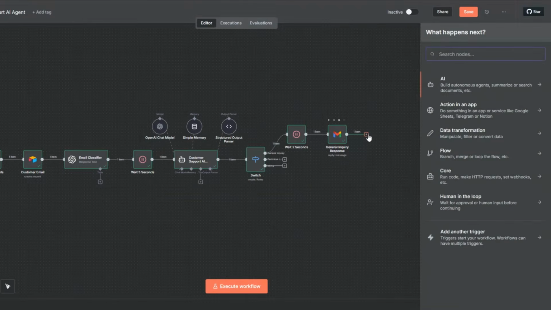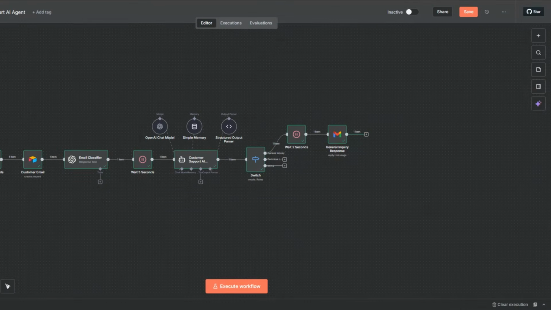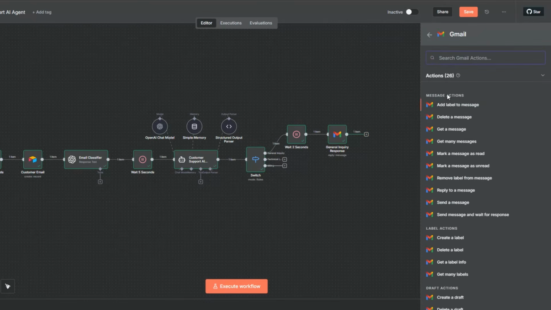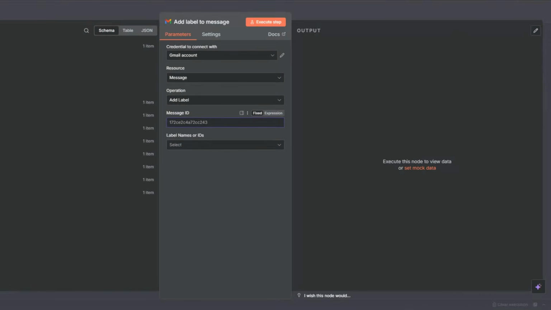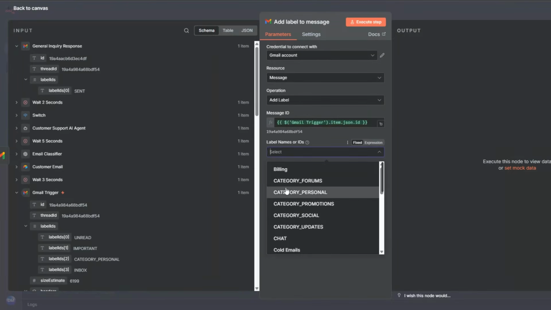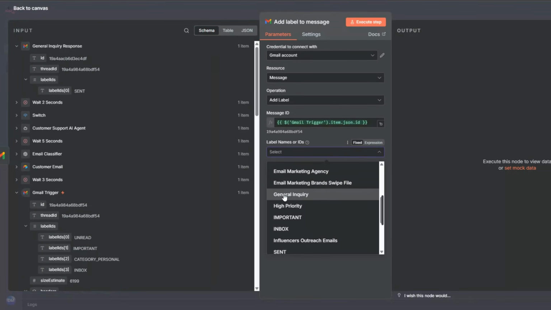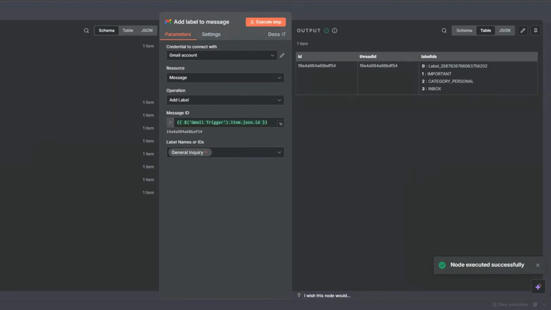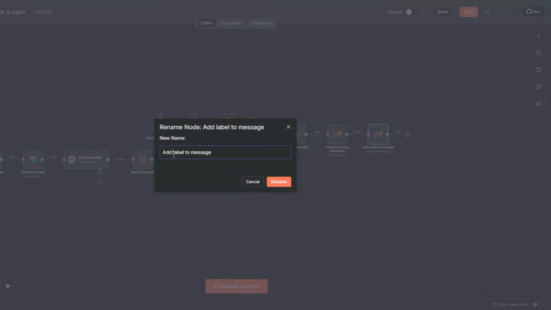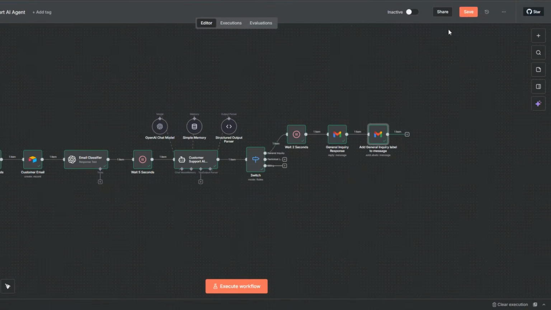The next thing that we're going to do here is add a label to our customer's email. So to do that, I'll search for Gmail again and click on Gmail. And here click on the add a label to a message node. You're going to add the message ID right here. And here you can choose a label. Since it's a general inquiry route, I'll choose a general inquiry label right here and click on execute step to add the label to the message right here. So here I'll rename this node to add general inquiry label to message and click on rename right here.